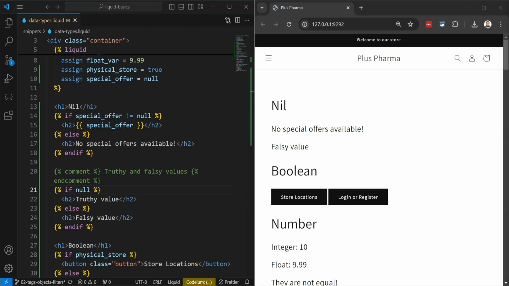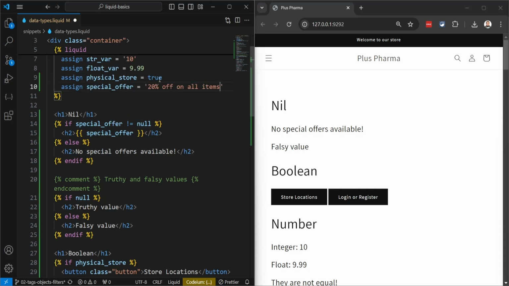Now, let's revisit our example with nil. We'll assign a value to our special offer variable and see the change in behavior. I'll set special offer to 20% off on all items. After saving, now we see the promotional message showing 20% off on all items. This is because special offer is no longer nil.